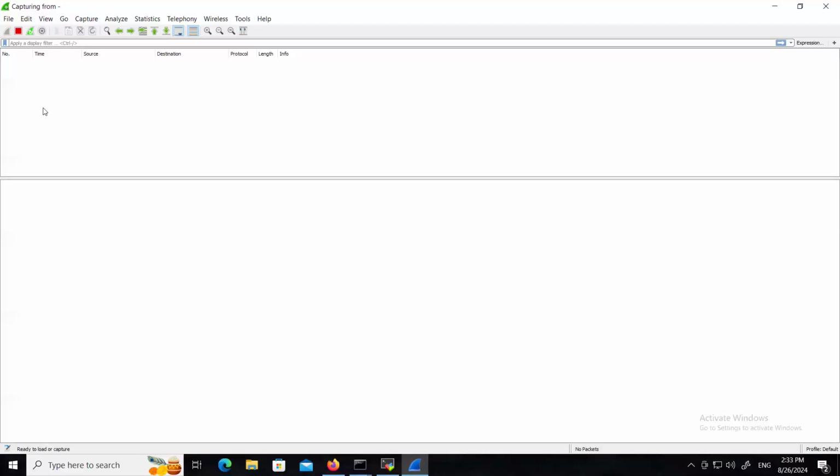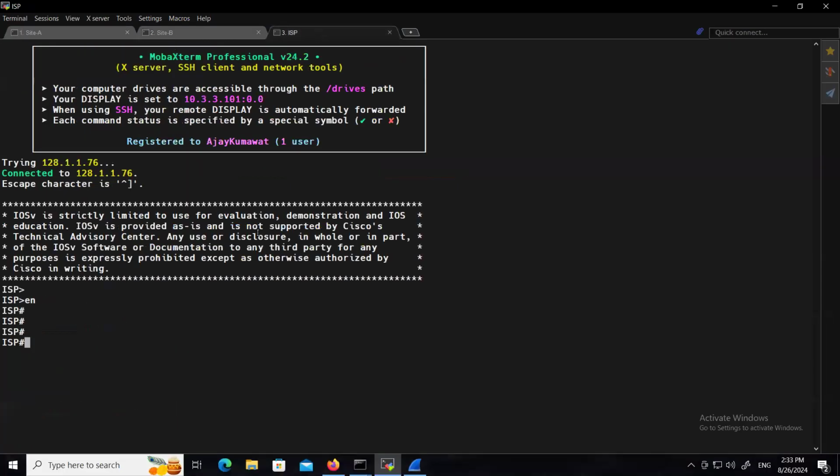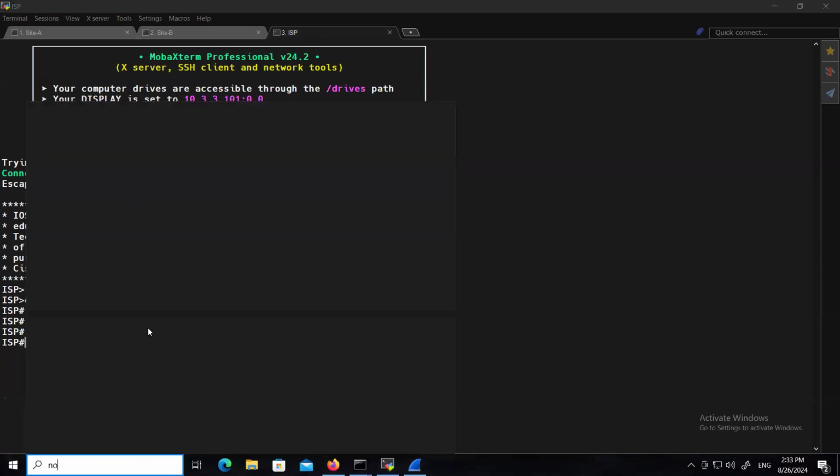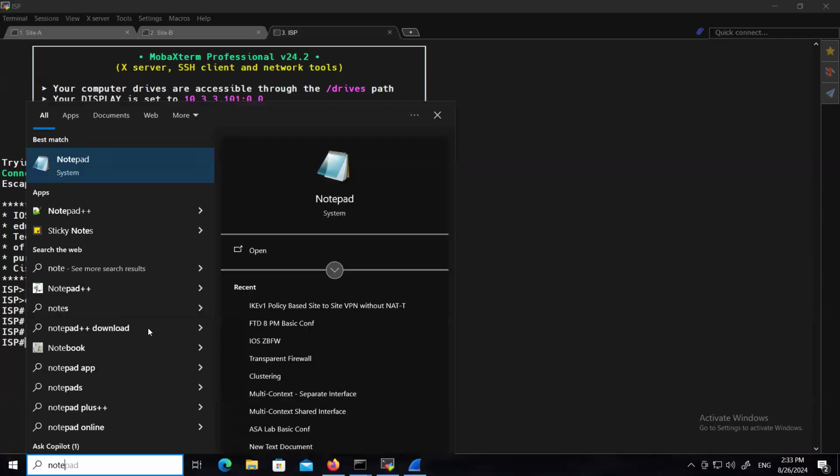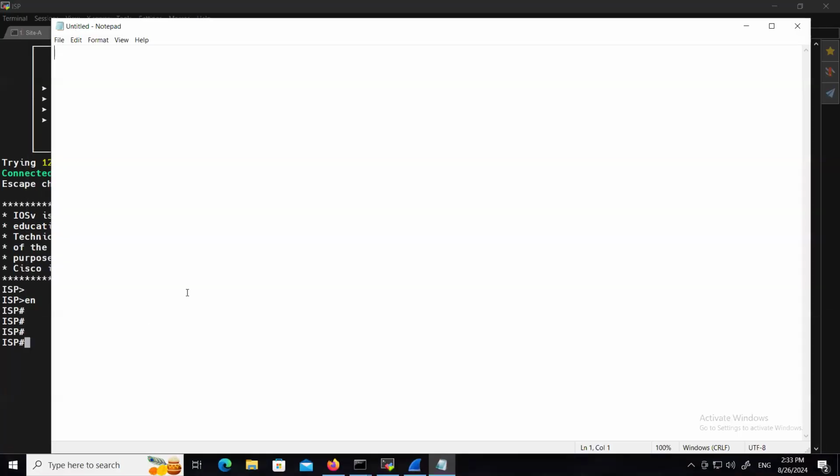Okay, right now there is no traffic because the interfaces are down. So first of all, let me bring the ISP interfaces up. On this device also, I'll do it using Notepad only. Enable, configure terminal, interface Z0/0, no shut, interface Z0/1.